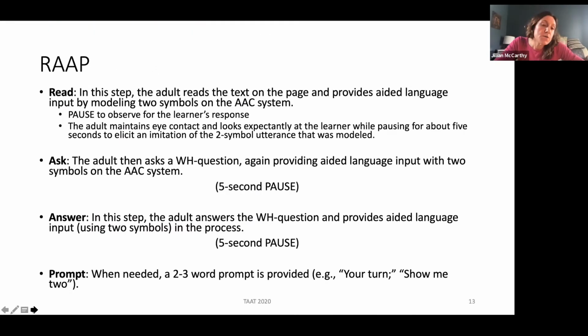So what are those 4 steps? Well, specifically in step 1, you want to read. So the very first step is to read, and the adult reads the text on the page and is going to provide this aided language input by modeling 2 symbols on the AAC device. So we're actually modeling only 2 possible symbols and nothing but 2 possible symbols. All right, then you're going to pause to observe what the child has taken in. Okay, so you read it, you pause, and you model the 2.